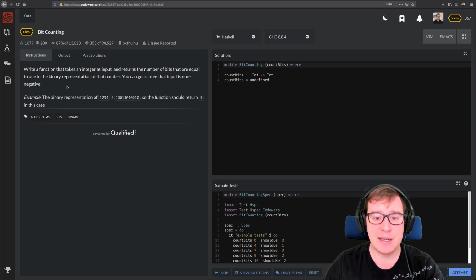Write a function that takes an integer as input and returns the number of bits that are equal to 1 in the binary representation of that number. You can guarantee that input is non-negative. For example, the binary representation of 1234 is 100 blah blah blah, so the function should return 5 in this case, because if you count, there are 5 ones. And we have our initial bit of code.